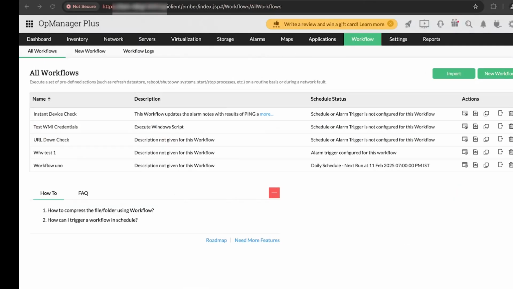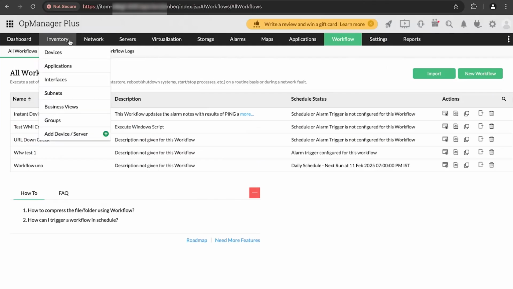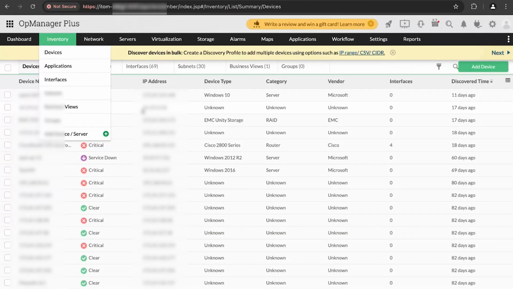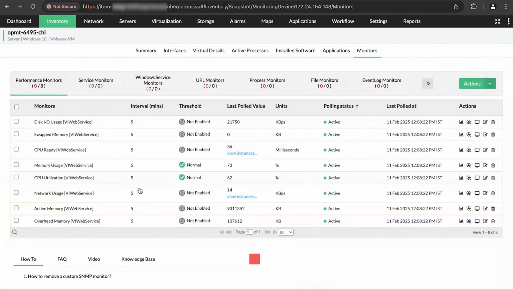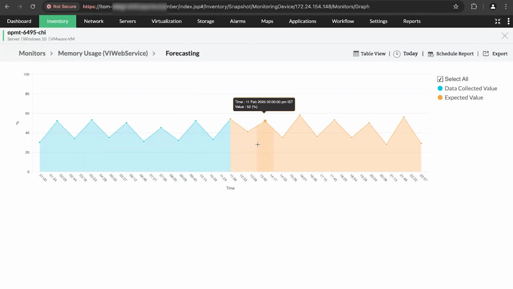So let's see this in the product. We can go to a particular device. Let me go to this server right here. Under monitors, I'll be able to see the various monitors that are being used for this device. To forecast any particular performance monitor, all you've got to do is click on the magnifying glass icon right here, and it will show you the expected forecast.